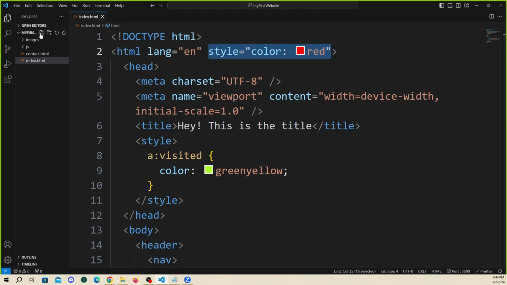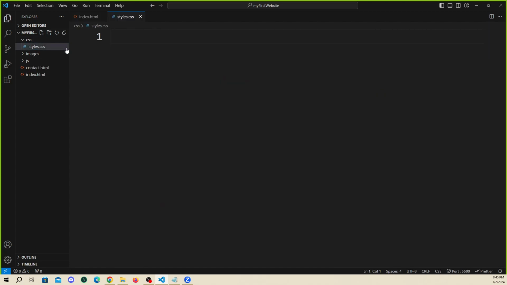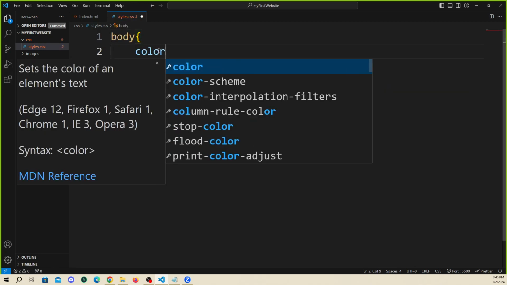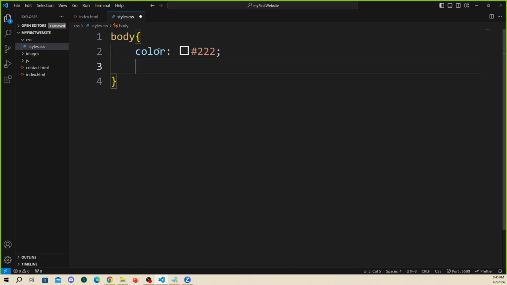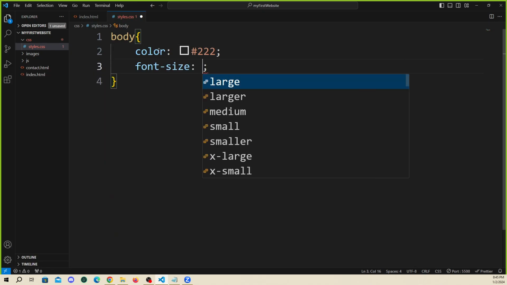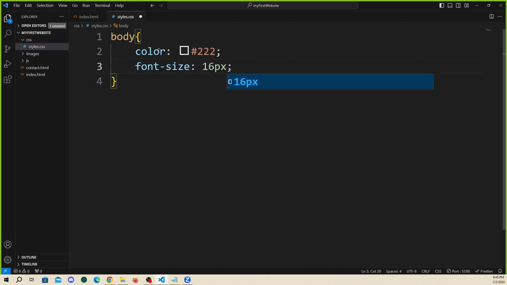Let's see, let's create a new style sheet. I'll create a new folder here, CSS. And inside there, let's create styles.css. And let's just have, I don't know, body, color hashtag 222, font size 16 pixels.